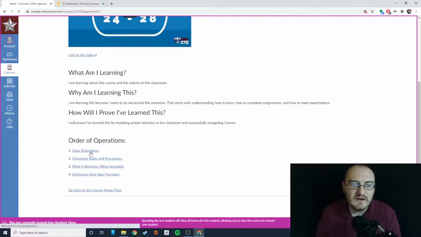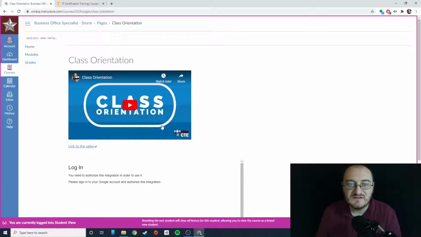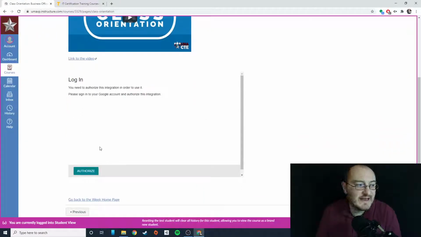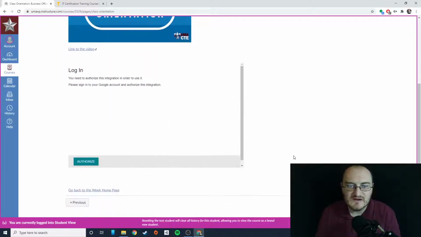So the first thing I want you to do is go to class orientation, which will take you to this page, which is a video and a slideshow. Now, if you're seeing this screen here, this little option here, that means you have an unauthorized Google Drive on your Canvas account. All you have to do is click this authorize button, sign in with Google Drive, and then they will allow you to view items from Google Drive. You may have seen this in some of your other classes, so that's how you can fix that problem. And these slides are really just the same slides I use in the video to go through this content.